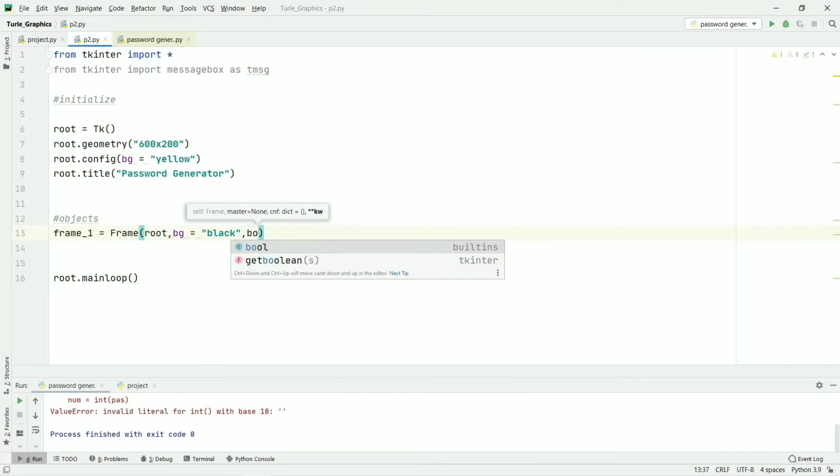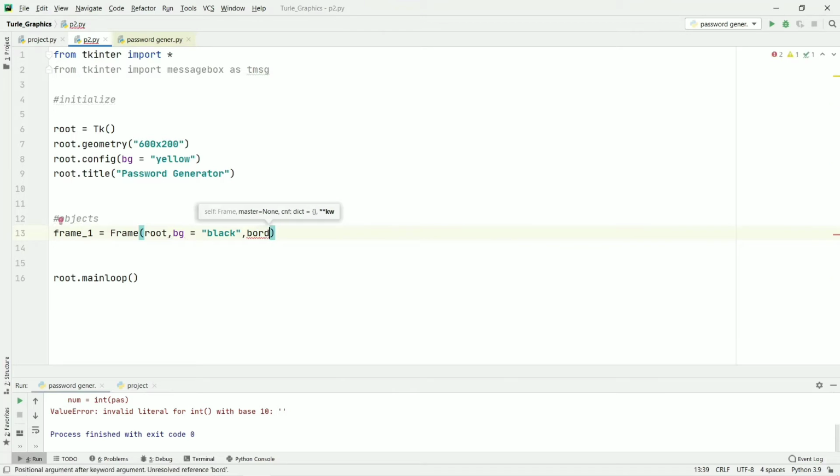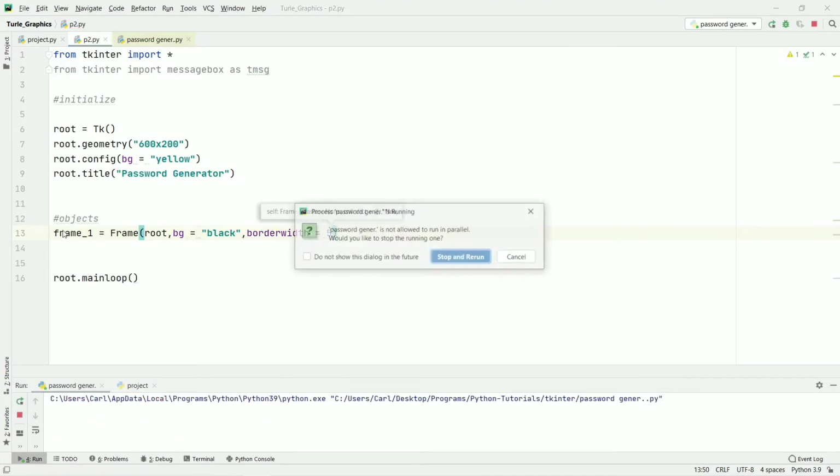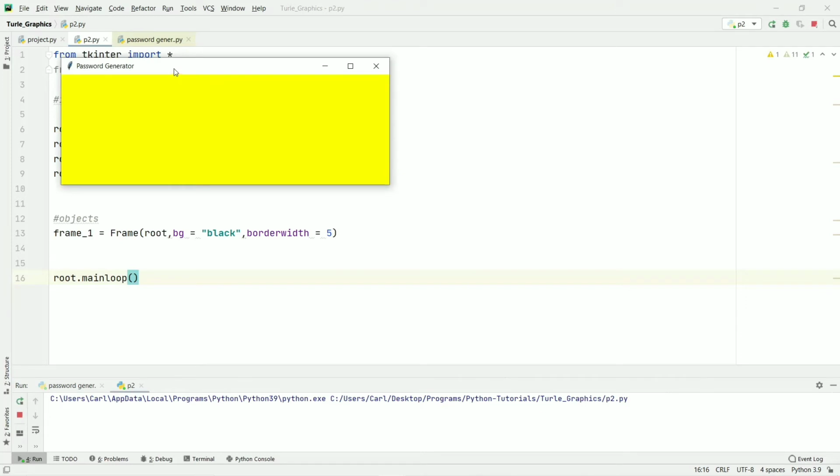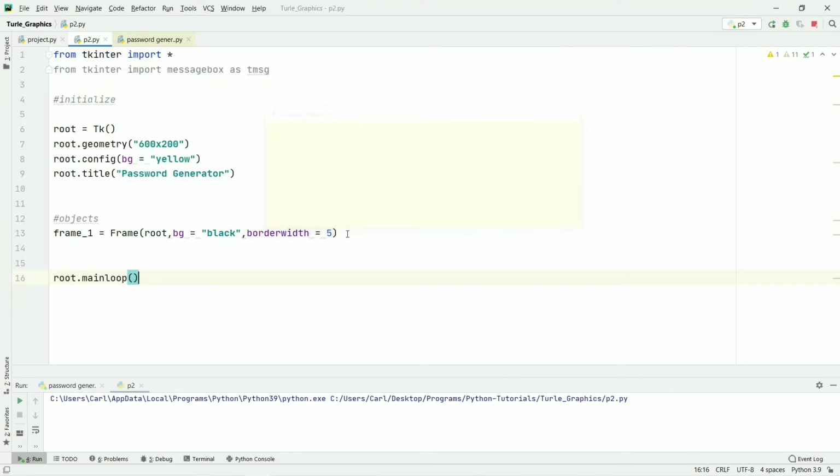Then what I will do is I'll also provide a small border width. So border width 5, and let me just run this and check it. Let me run this program and check out what happens. Okay, so nothing is opened. I will explain to you why.